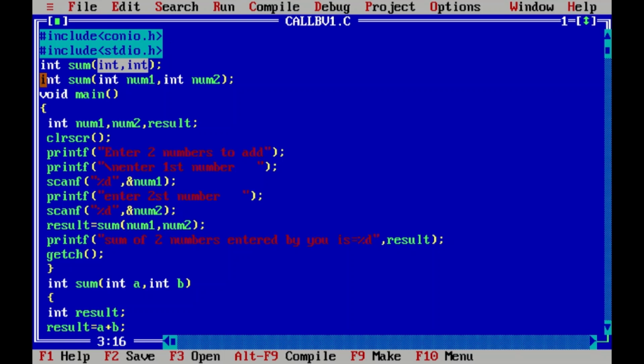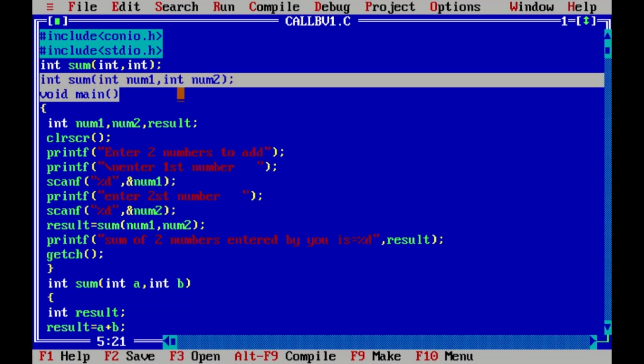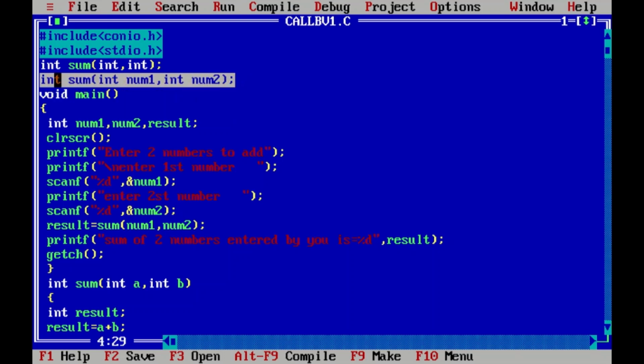You can pre-declare the same function like this also. Int return type, name is sum. You can write data type with variable name also while pre-declaring. So what I have done, int num1, comma, int num2. So these are the two integer parameters that will go at the time of function call.